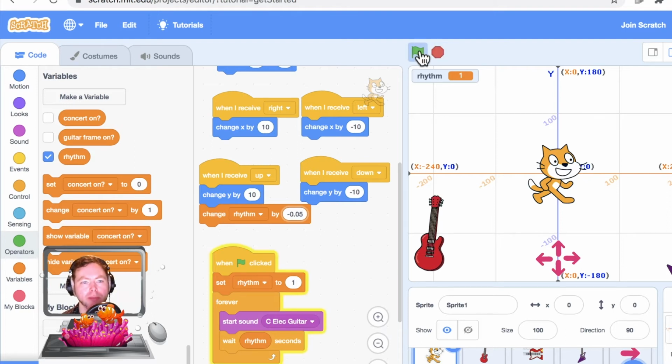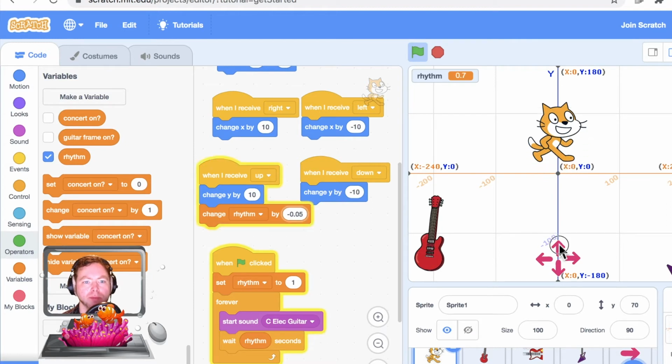So as I move up, so rhythm's going down more.